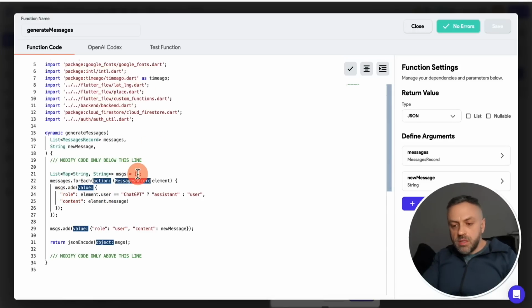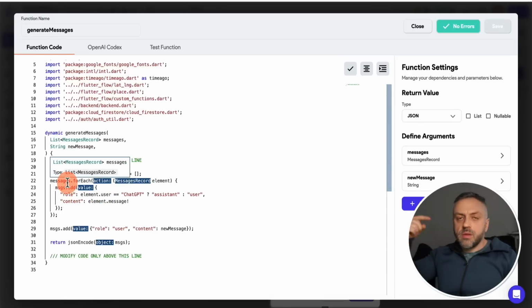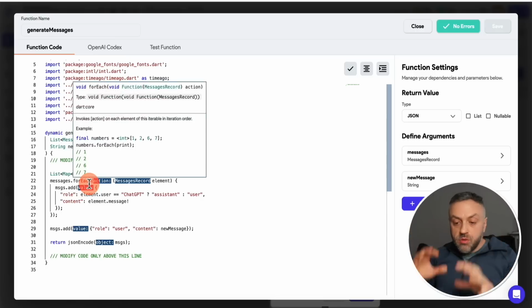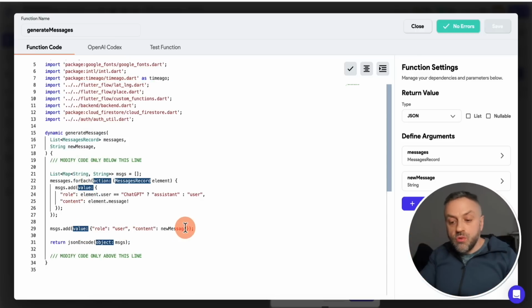We have an empty list, and then I'm cycling through the elements in the database, and I'm adding them one by one. I'm checking: is the user field in the message ChatGPT? Then we need to set it as an assistant. If it's not, we're going to set it as a user, and then I'm basically specifying the message. And then at the end, once I've included all the old messages, I also include the new message with the role of user. So once this is done, I also add a new message: role is user, content is new message.